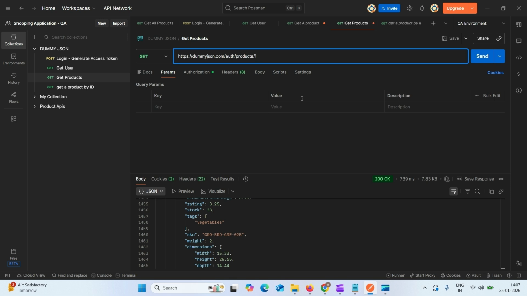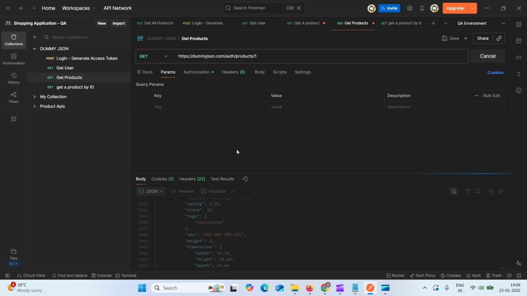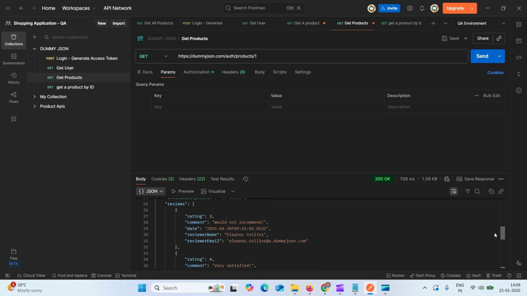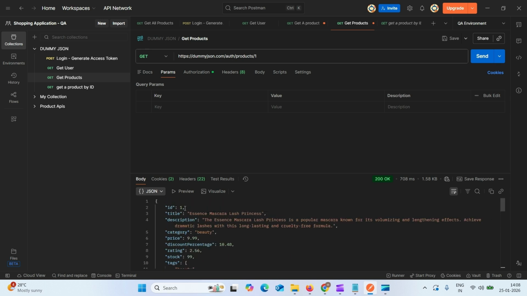So here this one is the path parameter. Just remember, this one is the path parameter and this products is the resource. Don't get confused. What I'm saying to the server is: give me the product whose product ID is 1. I'll click on send. Now it will give me only the first product details. So ID is 1. This is what a path parameter is.